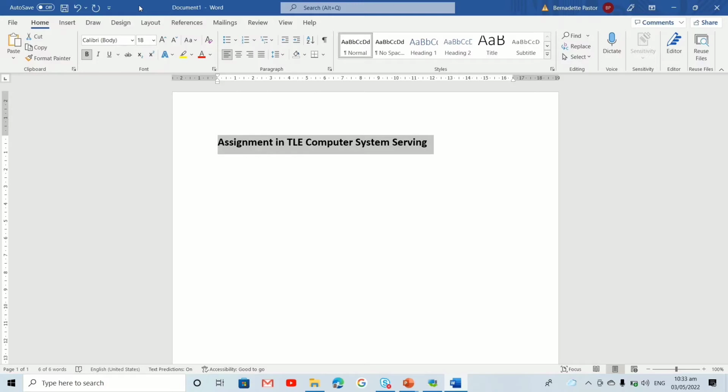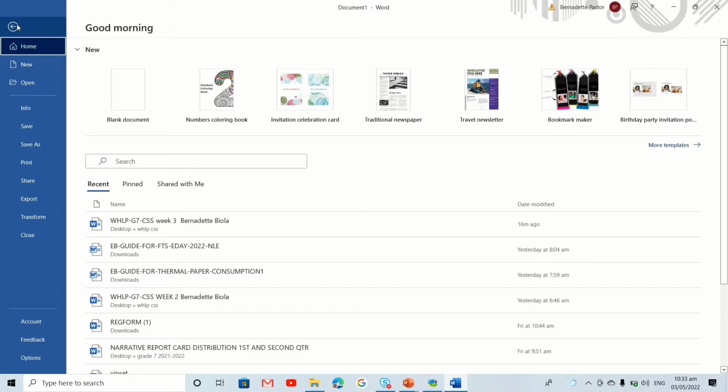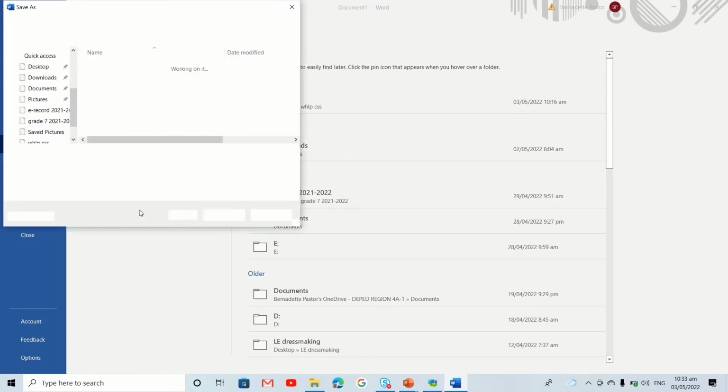So, to save your document, you have to click File again. And then this time, you click Save. Ayan. Saan mo ngayon siya gustong i-save? Pag gusto mo siyang i-save sa USB flash drive, pupunta ka lang sa drive E. Okay? Pero kung gusto mo siyang i-save sa computer mismo, sa laptop mismo, sa Documents ko siya ilalagay mismo.